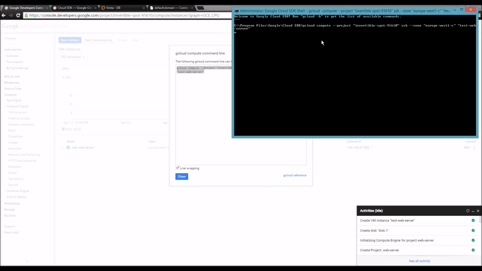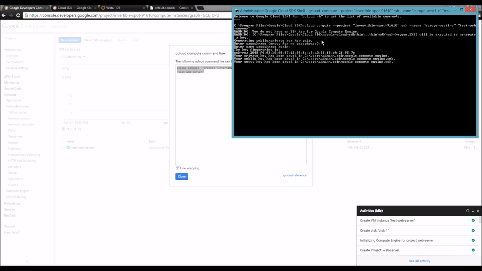Because it's the first time we've accessed this server, it will create us some private RSA keys and SSH key pairs. So we'll type in a passphrase. I'm going to again use the excellent password of password. Feel free to use something slightly more secure. We'll type the same thing in again, and it creates us our private key, public key, and a putty key, no less.